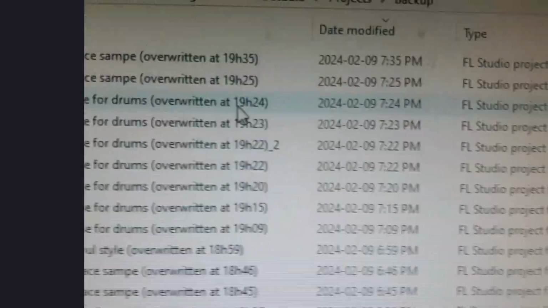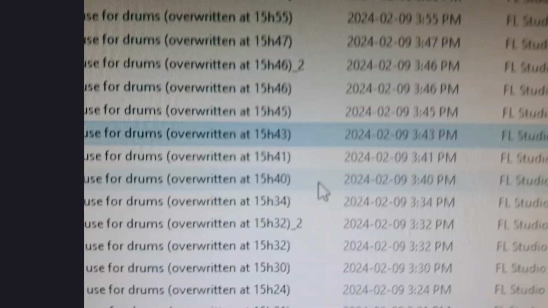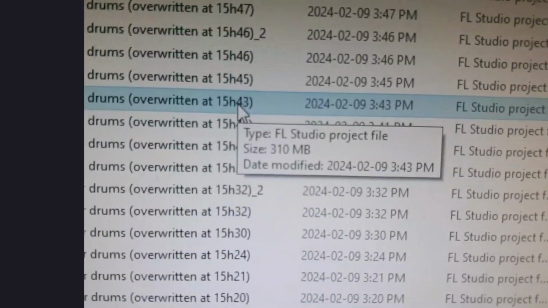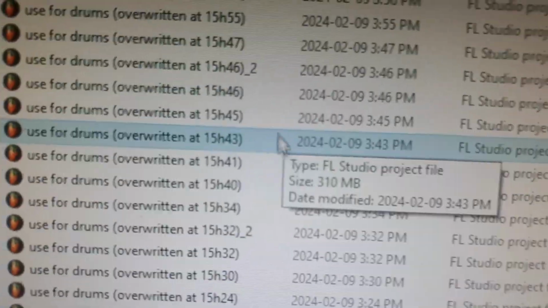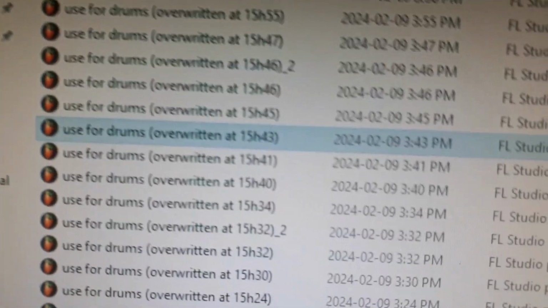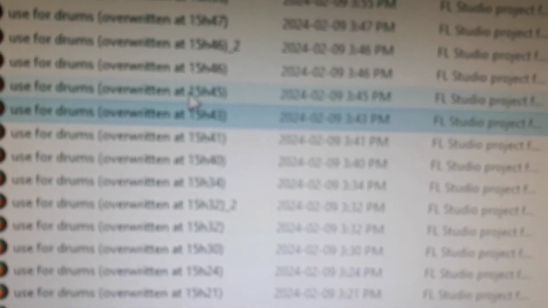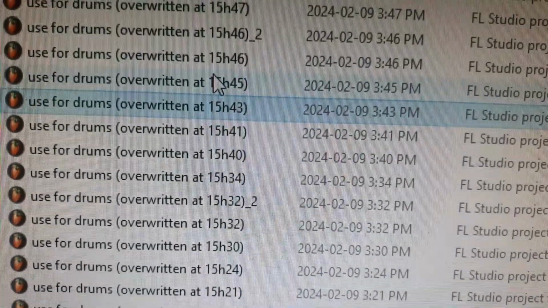A lot of them aren't gonna open. In my case, none of these opened. I had to go all the way back to here. This is the file that finally started to open. All the ones up here, they didn't open. It would just crash. So for example, I'll show you what happens if I try to open one of these ones. So 43 was my good one. 45 is a bad one. This one's not gonna open.